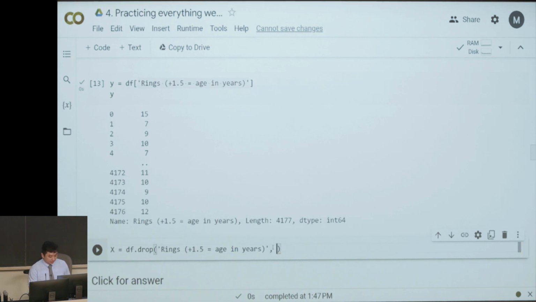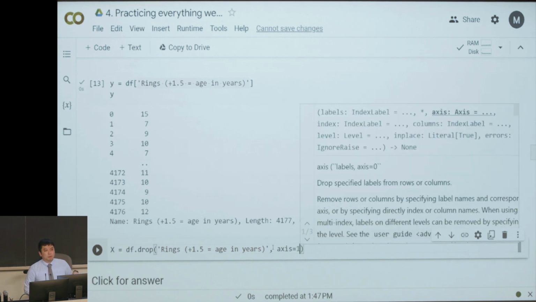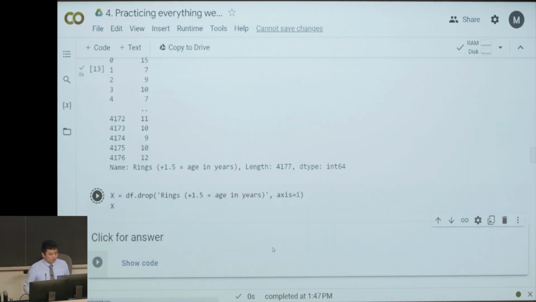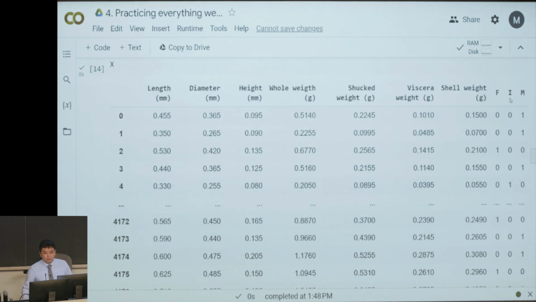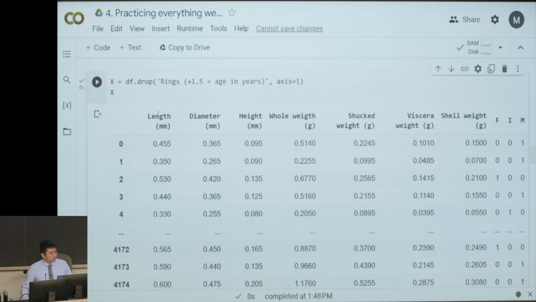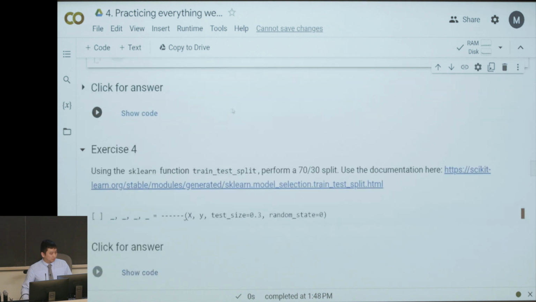And you will also need axis equals 1. That tells you to drop a column rather than to drop a row, which is the default. And you can see we no longer have the number of rings. So that's great. We've separated our data sets into our inputs and our outputs.